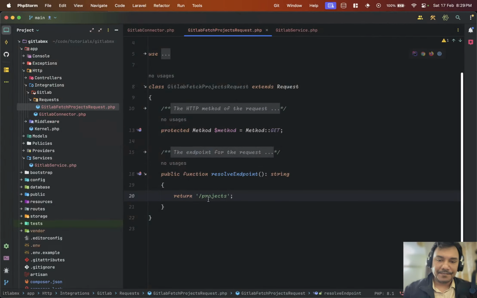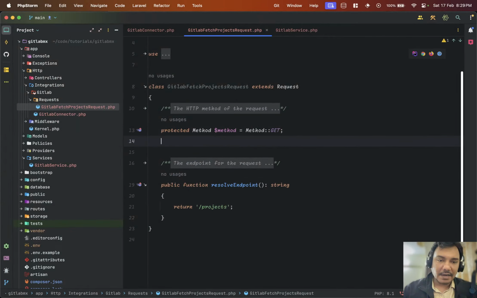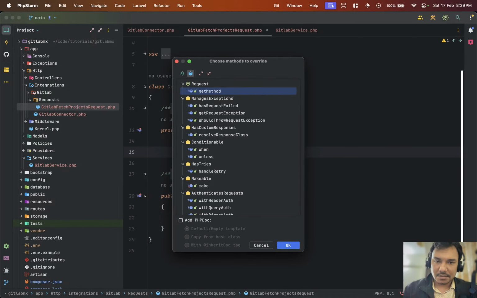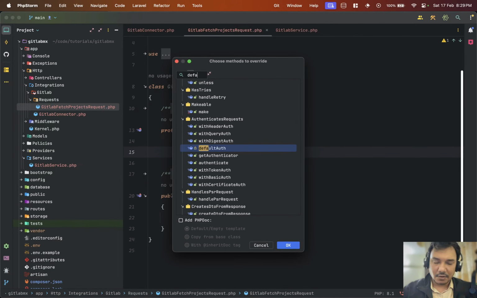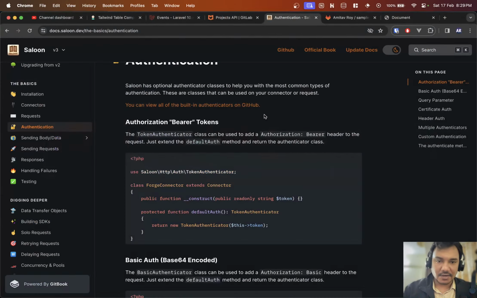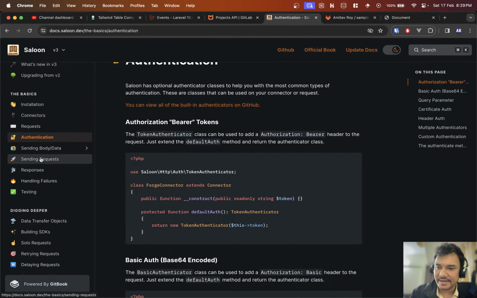Now, again, we will need to override a method which is called defaultQuery. How do I know that? Well, let's look at the documentation. We have sending requests.